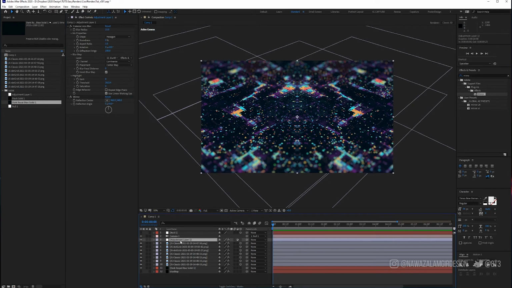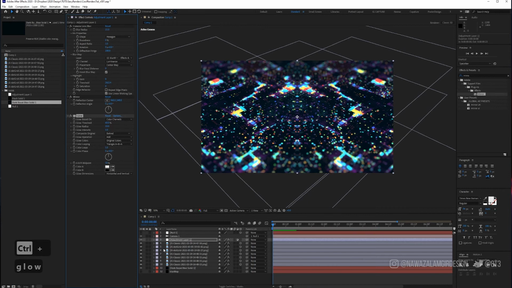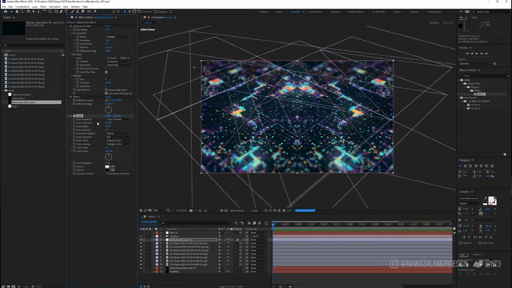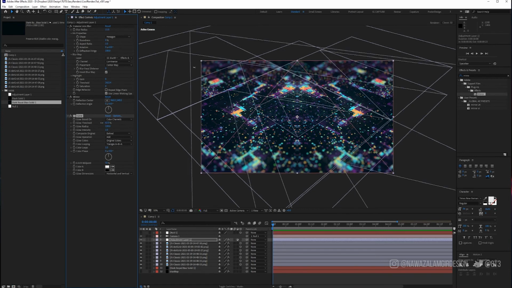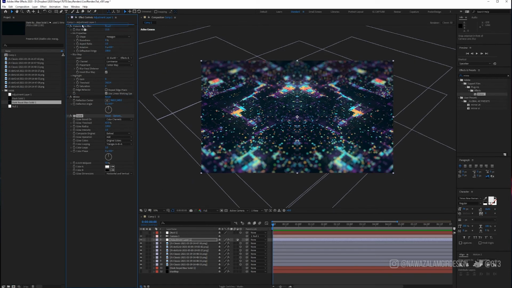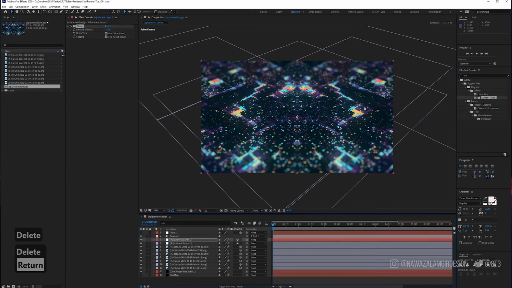Add some glow. Let's crank up that radius. Yeah, I mean, that's looking sweet. And I might push that glow above the lens blur so the glow gets blurred. And yeah, let's save that. So I'm happy with how this is looking. Okay, so that's one design.